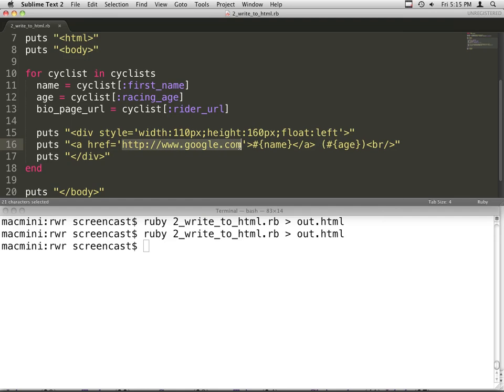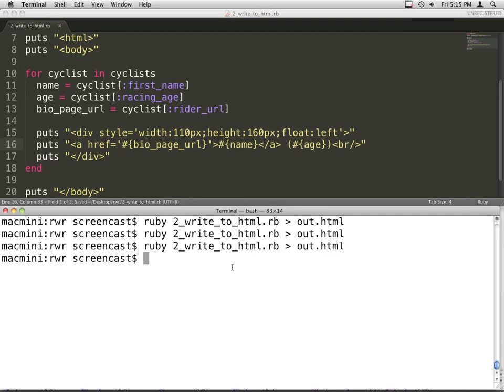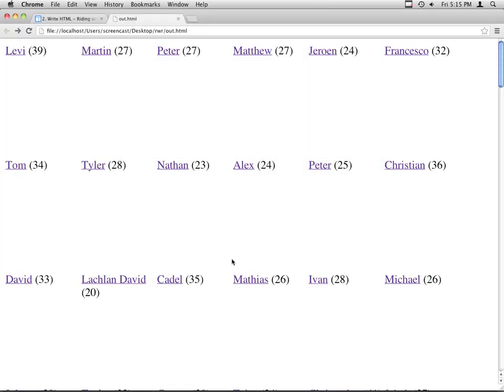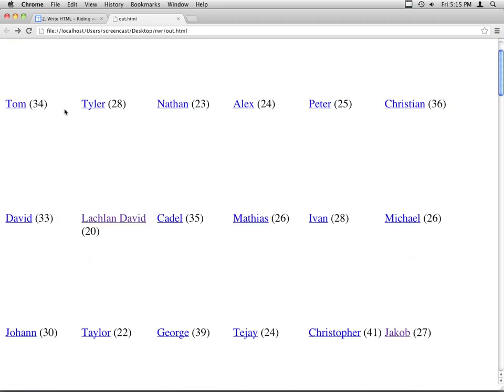Instead of Google, we're going to select that text and replace it with pound, curly brace, bio underscore page underscore URL, close curly brace. We'll save that, click in the terminal, press up, enter, command tab to the browser, refresh with command R. Now it looks like all the links are different.